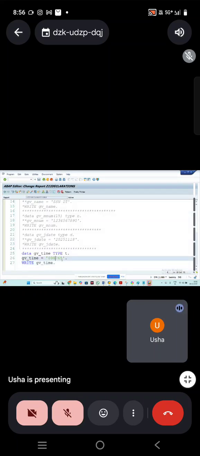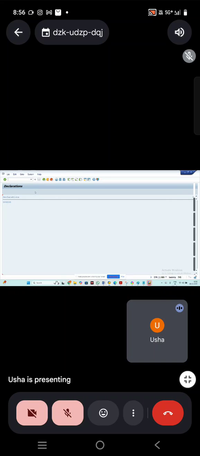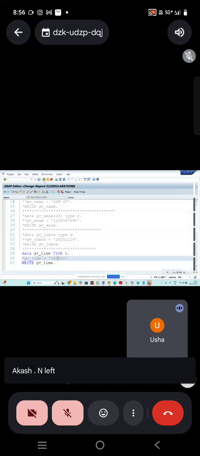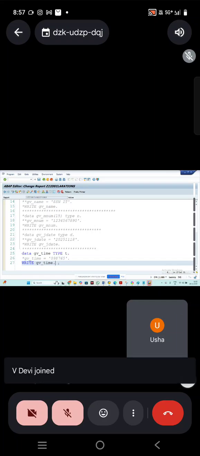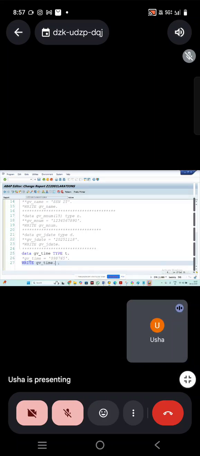So if you want separators, you have to use the TIMS which is used in the table. That makes it easy. If I'm not passing anything, it will take 6 zeros. Is it clear about the time? T for time. Yes, ma'am. Can we go for the next data type?